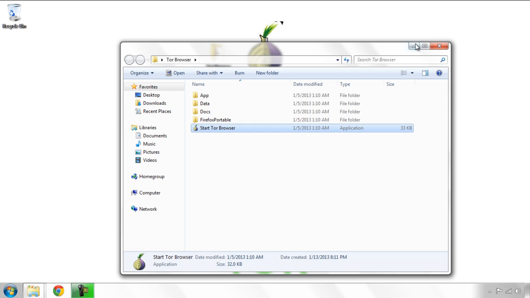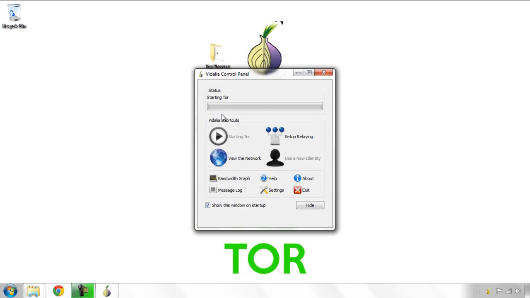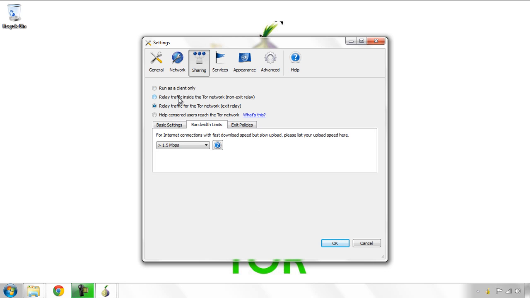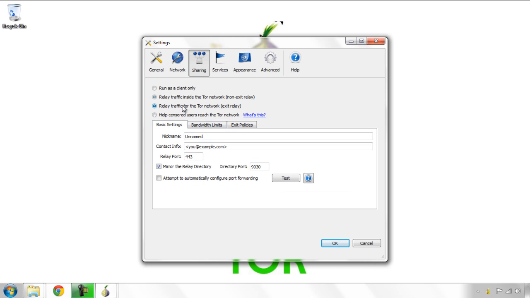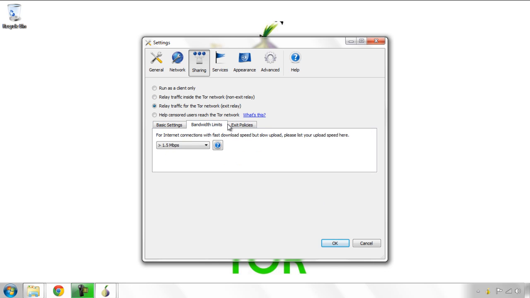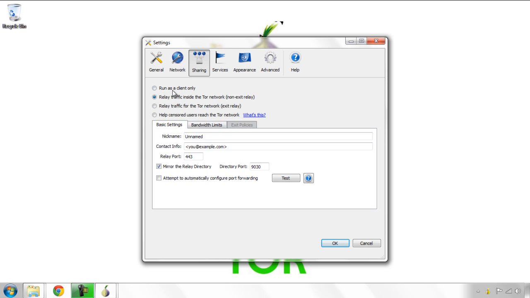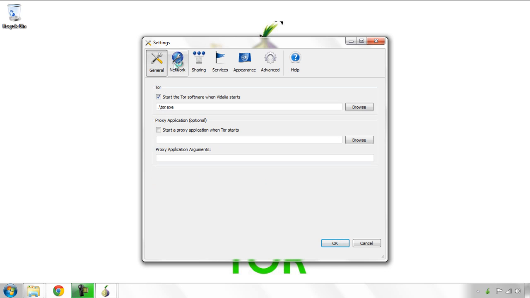And what will pop up is what's called the Vidalia control panel. Vidalia is the front end of Tor, the graphical user interface. Going into settings quickly, you can just take a look around. Tor is by default run as client only, but you can also run as a bridge or as a relay. A relay means other people on Tor can use you as a node to get to other places. I'd just choose a non-exit relay.